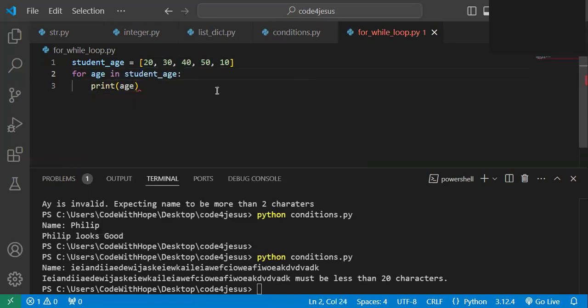Now, what's going to happen here? It's going to look through everything we have. For age in student age, it's going to take the very first item, print it on the terminal, go over again, and check whether there is another item there. It continues until there is none left in the list. So let's run this and see what that's going to give us.